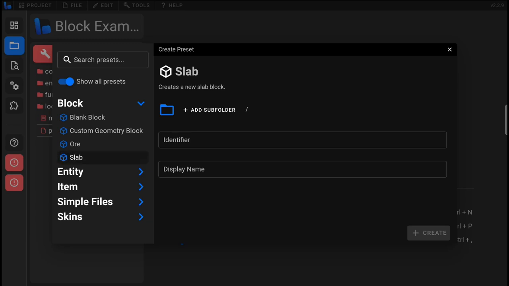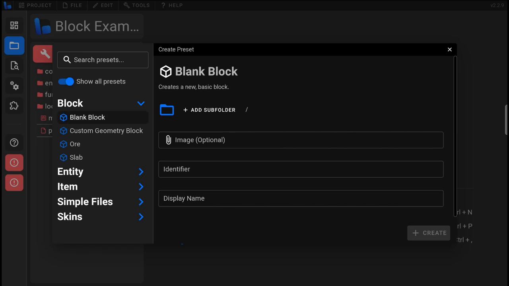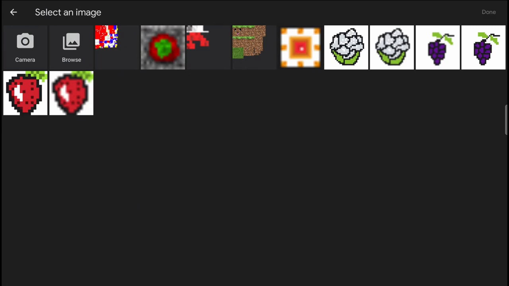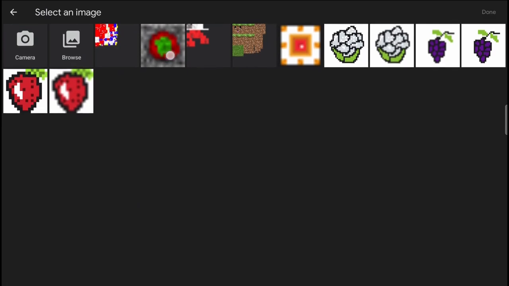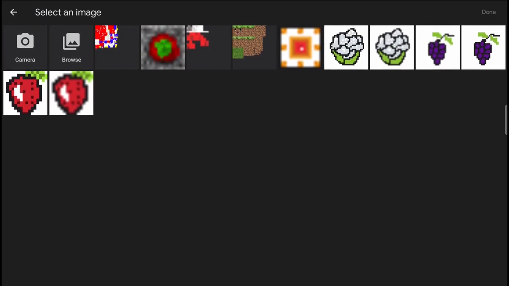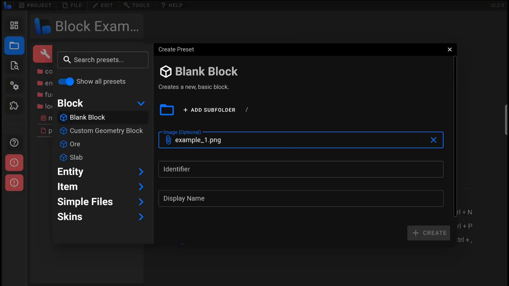And for the first example, I'm just going to be creating a regular block, so I'm just going to click here where it says blank block. For the first option, you just want to select what texture you want to use for your block. So I'm just going to click on this, and here just select whatever image you want for your block. This is the one that I made in the first step inside of Blockbench. So I'm just going to select this one and hit done. And this added the image.